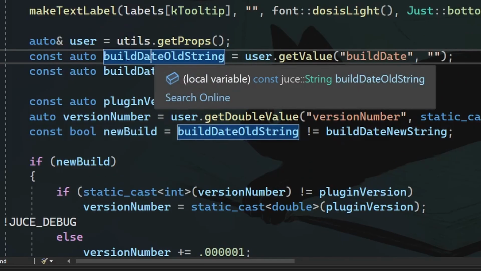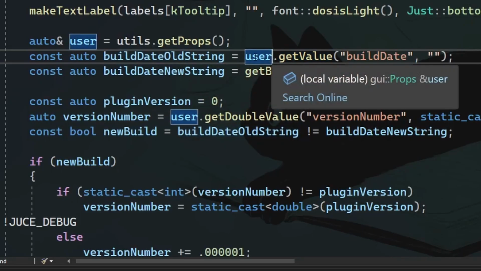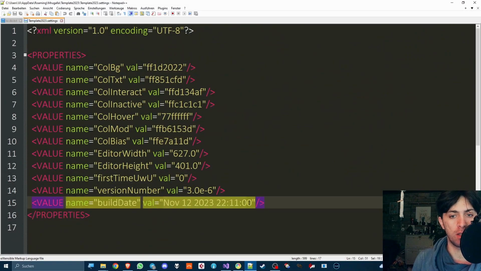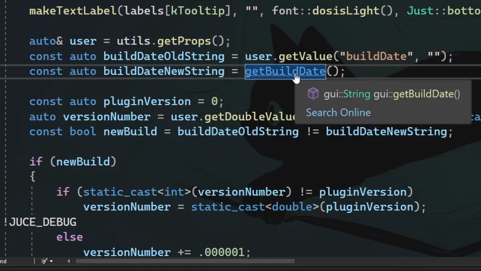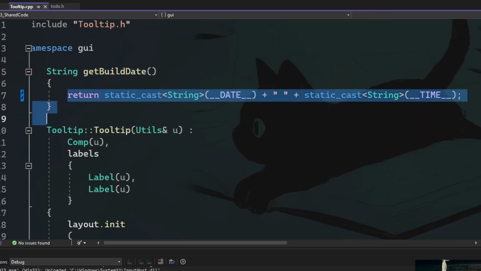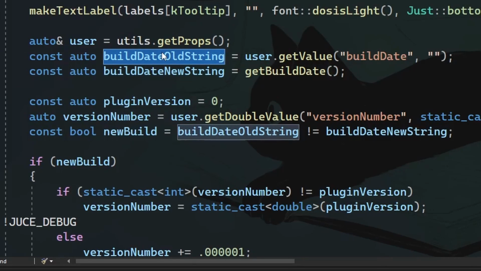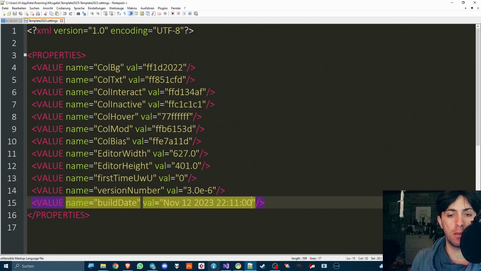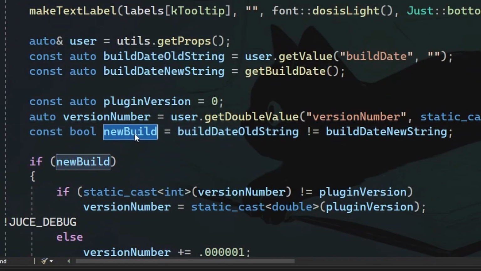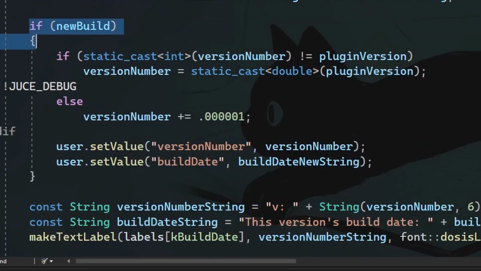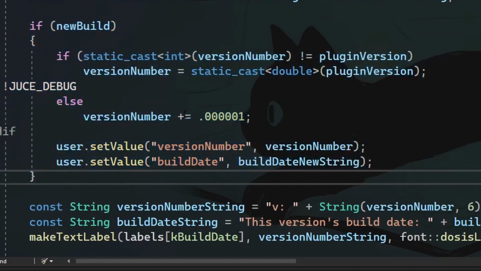Okay, now that we got that out of the way, let's just look at what the code actually does right now. Build date old string gets the value from the user, so this will read out this string, and build date new string gets the string from this function, which always returns the string that was created on the last build. These two strings could be different strings. Imagine this is a new build, so this will be a fresh string. This string will still contain the string that has been put into this XML file at some earlier build. And this is the reason why down here there is a boolean new build and a branch which just does some stuff only when there is a new build.